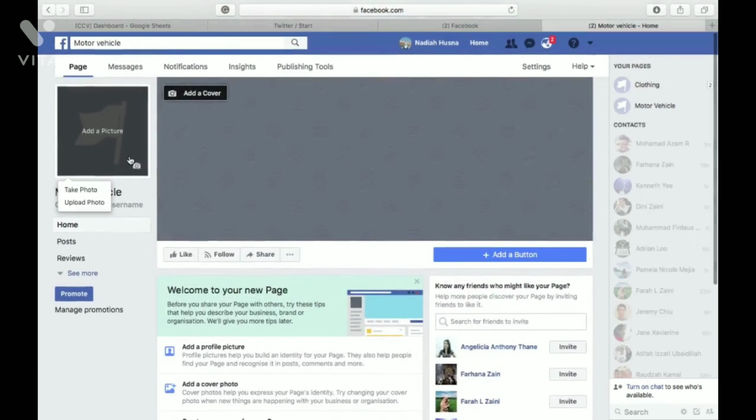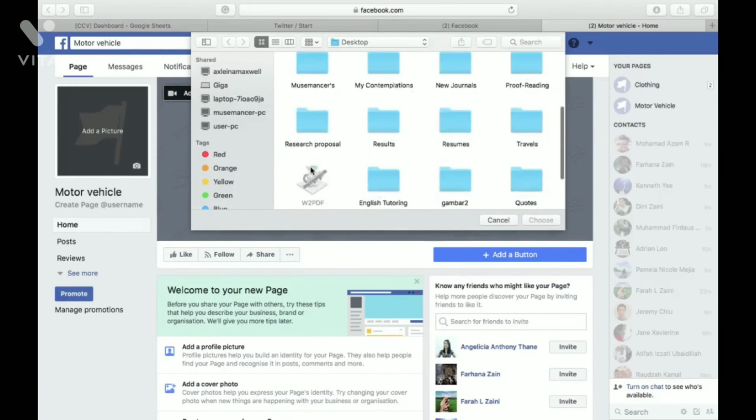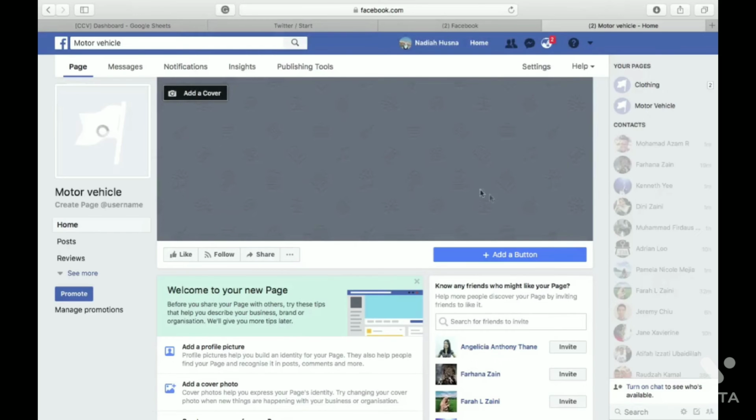The profile picture is displayed as 170 pixels by 170 pixels. You are recommended to upload an image double the size for better resolution. Here's a power tip. Choose a simple image to best represent your business.